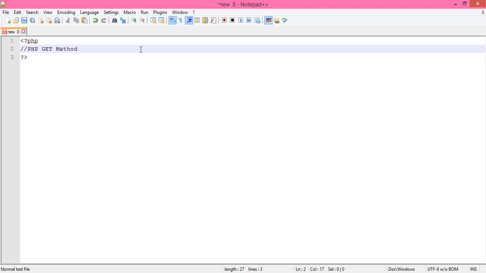For that we can have a single page or two pages as well. But first we study the two page concept, in which we'll be having an HTML page and a PHP page. We design a form on our HTML page, and then we submit some data values through that form to the PHP page. It means that the data from the client browser is sent to the server using the get method of PHP.